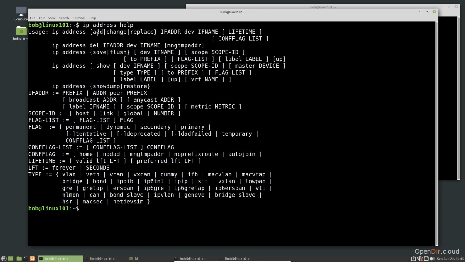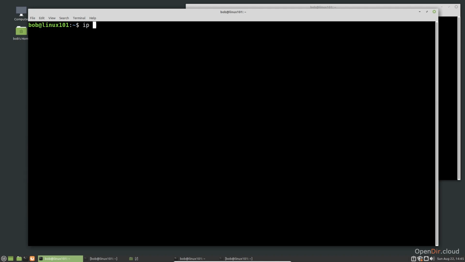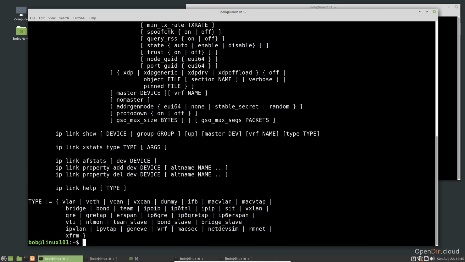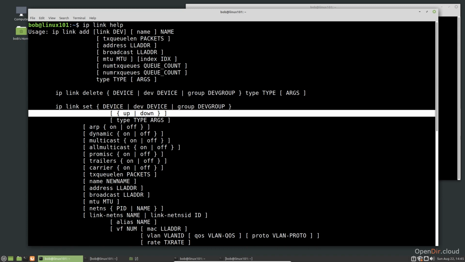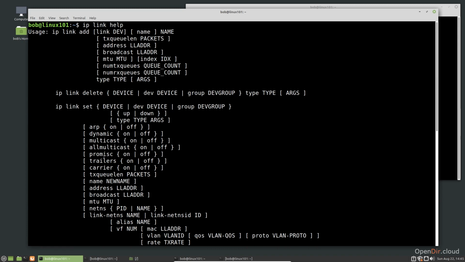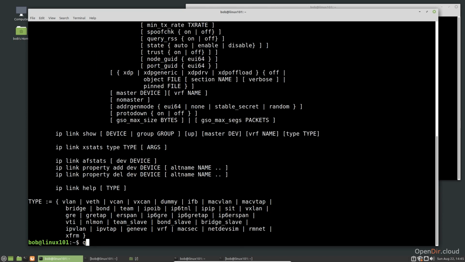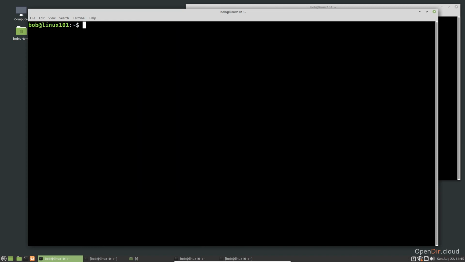Notice that we can add, change, replace, and delete addresses. Now, let's look at the link subcommand. With this command, you can bring up or down the network interface. We can even, for example, turn on promiscuous mode. Let's temporarily bring down the internet connection. Remember that we will have to temporarily gain root permissions to do this.